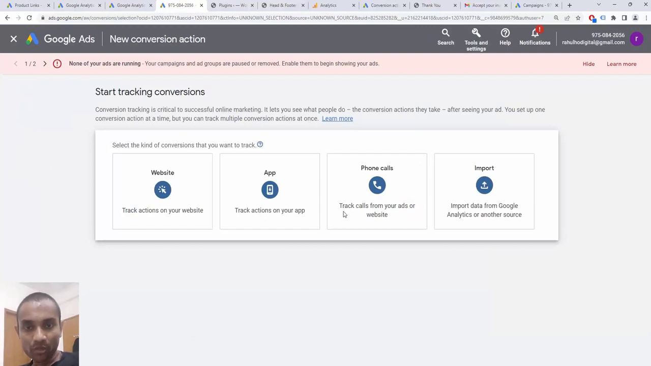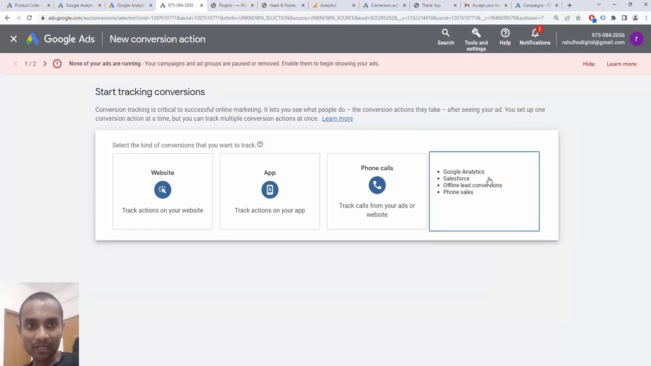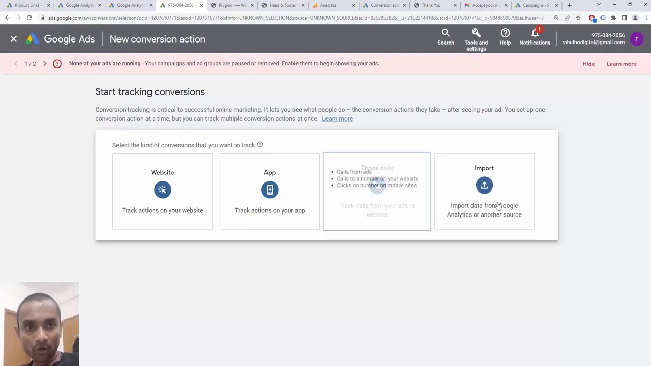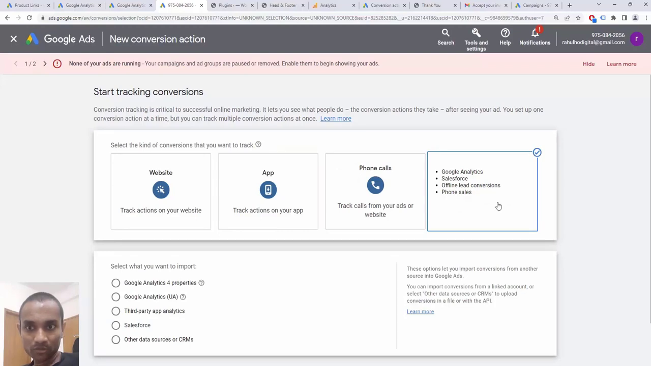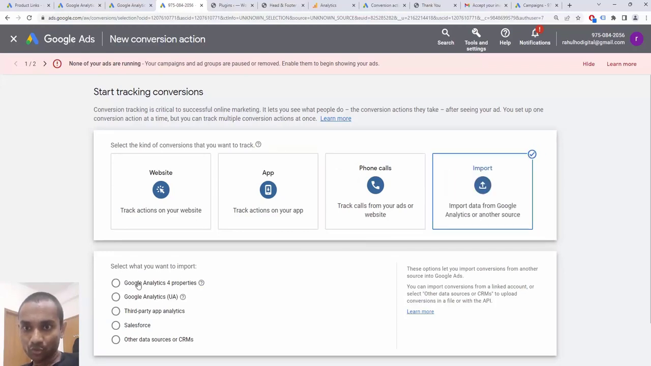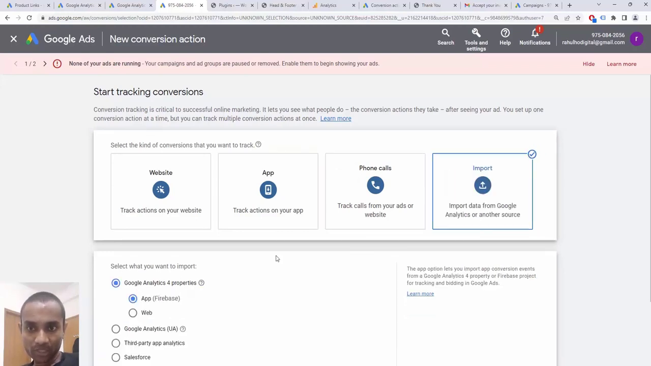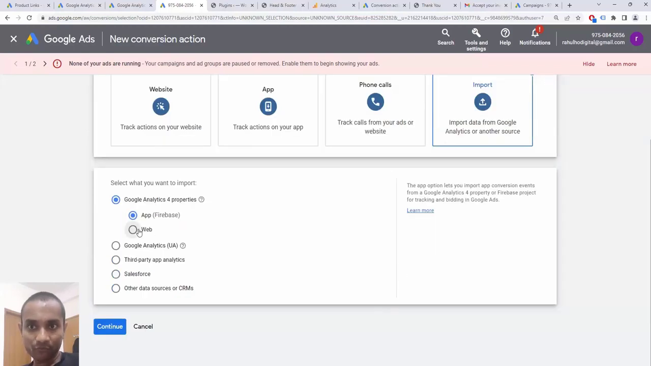So in this tutorial, the first part we are going to handle is to import from Google Analytics. So now we are going to choose the Google Analytics import option, and there we are going to choose the Google Analytics 4 property. And we have the web option. We haven't chosen app or Firebase. We have chosen web, and then we have to click on continue.